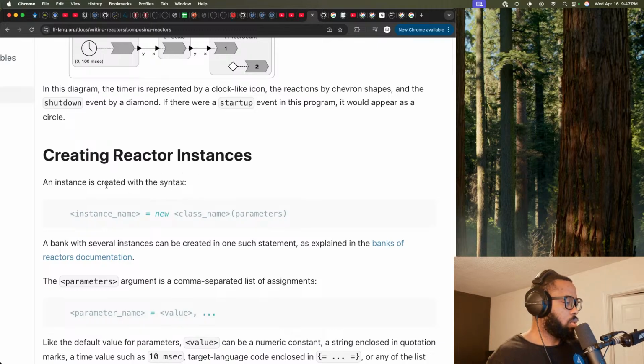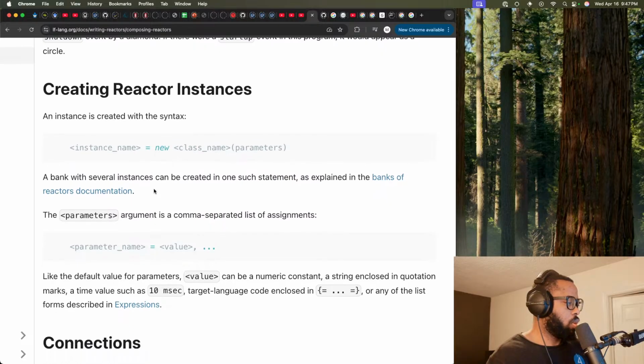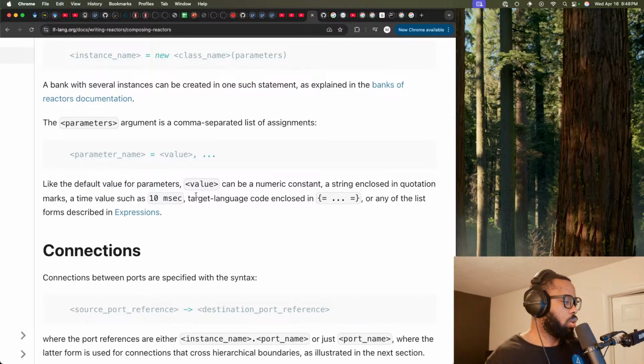Creating reactor instances. A bank with several instances can be created in one such statement, as explained in the banks of reactors documentation. Okay. So you have the parameters. They are comma separated. So that can be a value, a numeric constant, a string, a time value, or some expression in the target language.